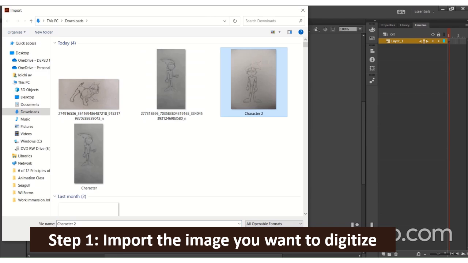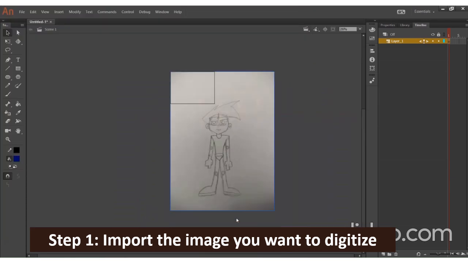Once you open the image, you have to arrange it to your artboard.